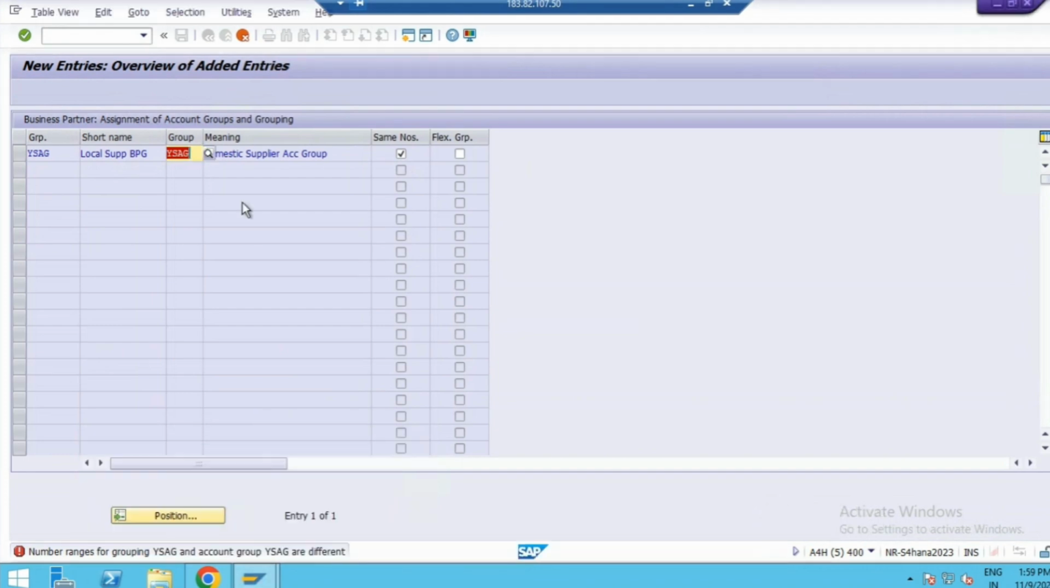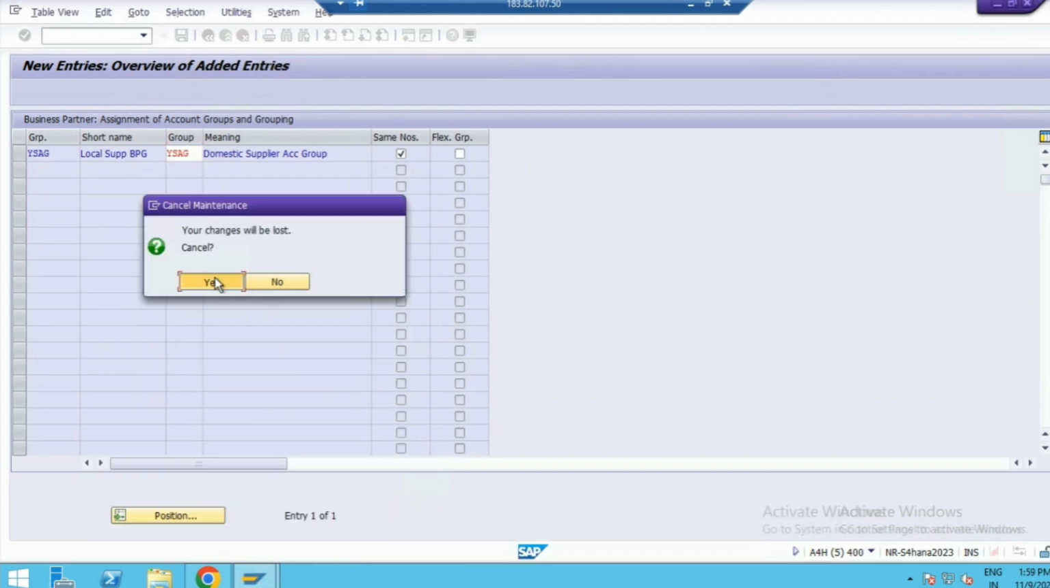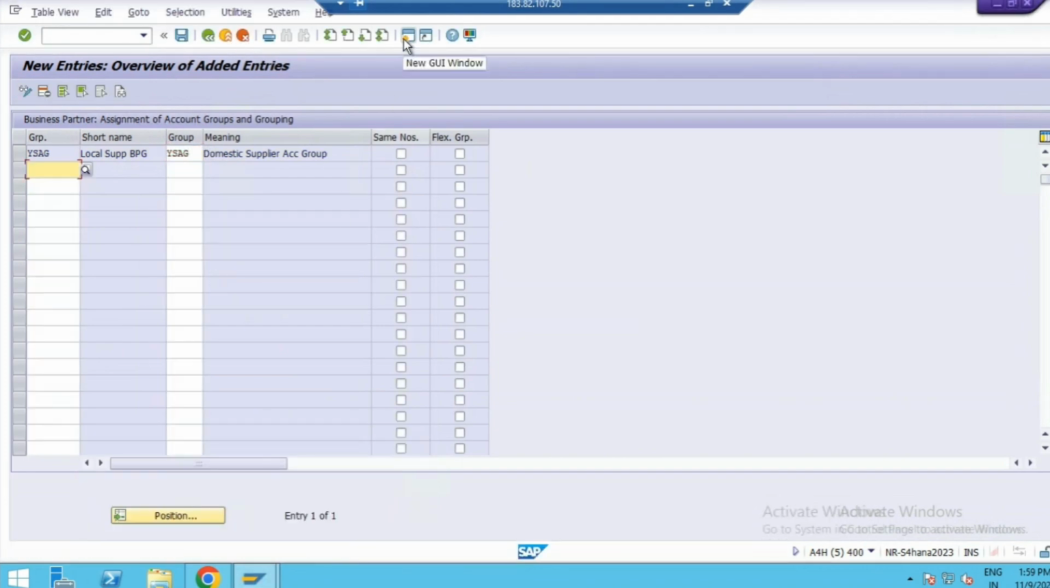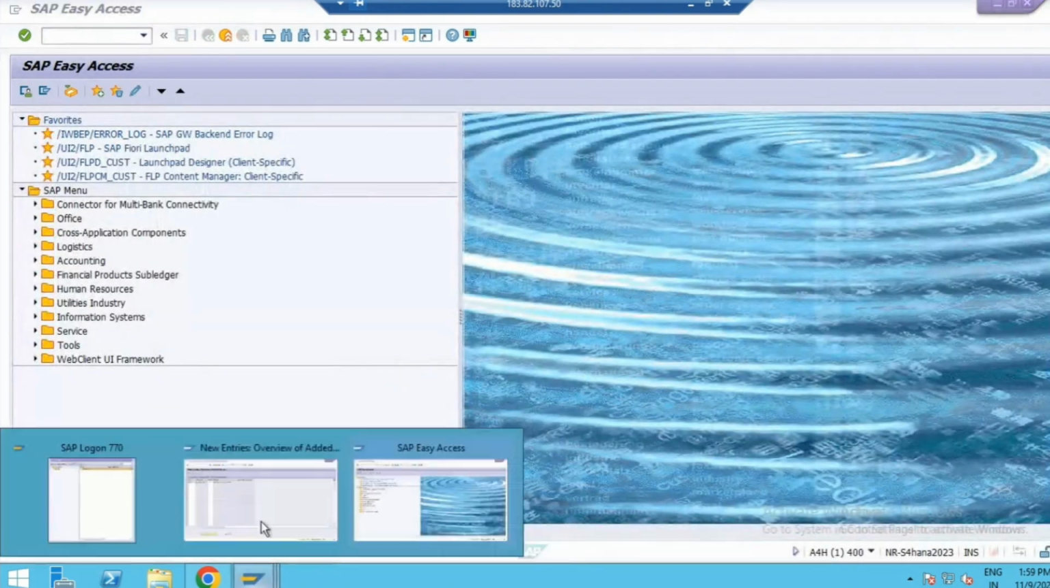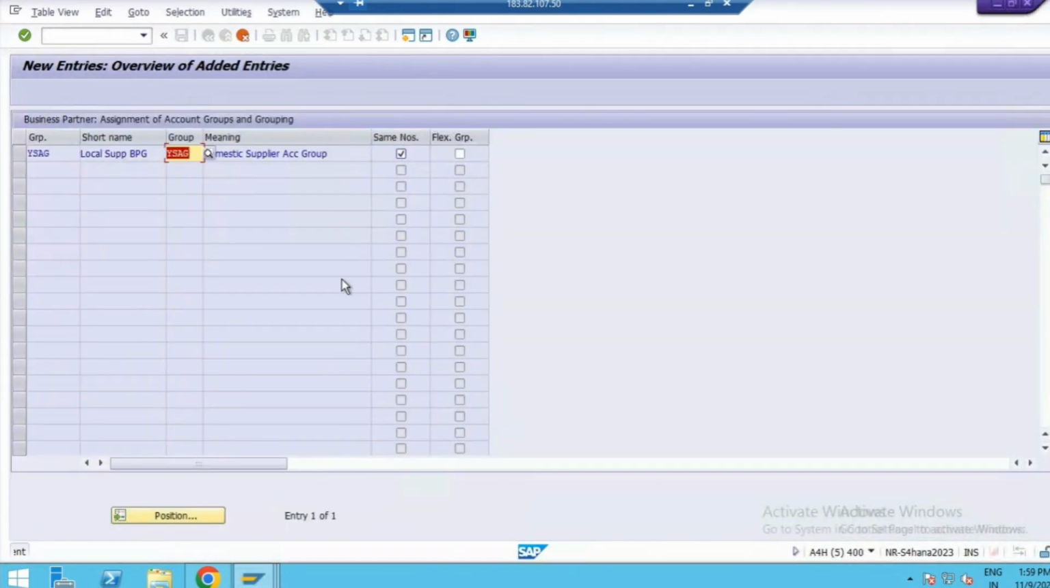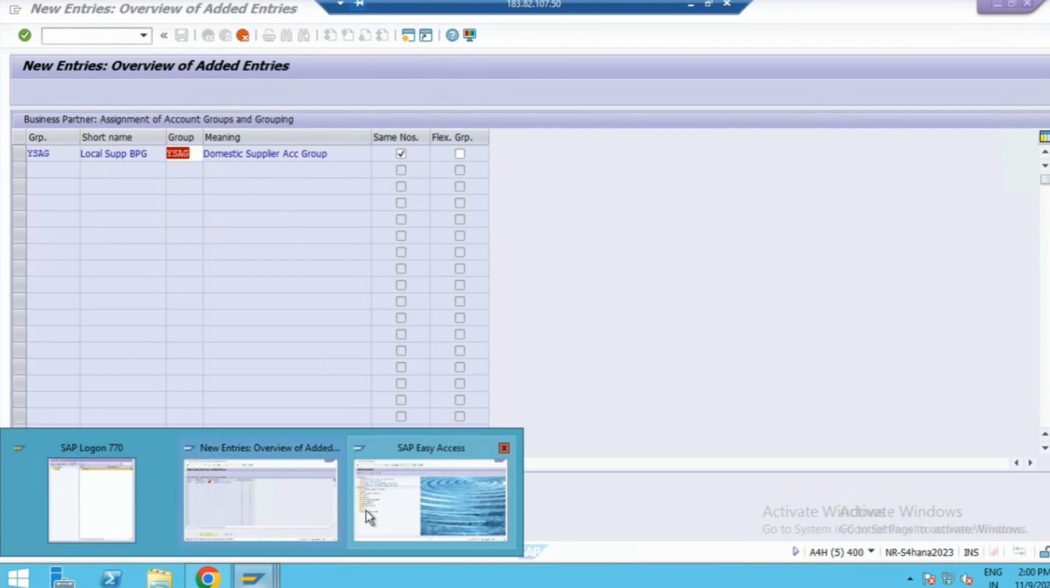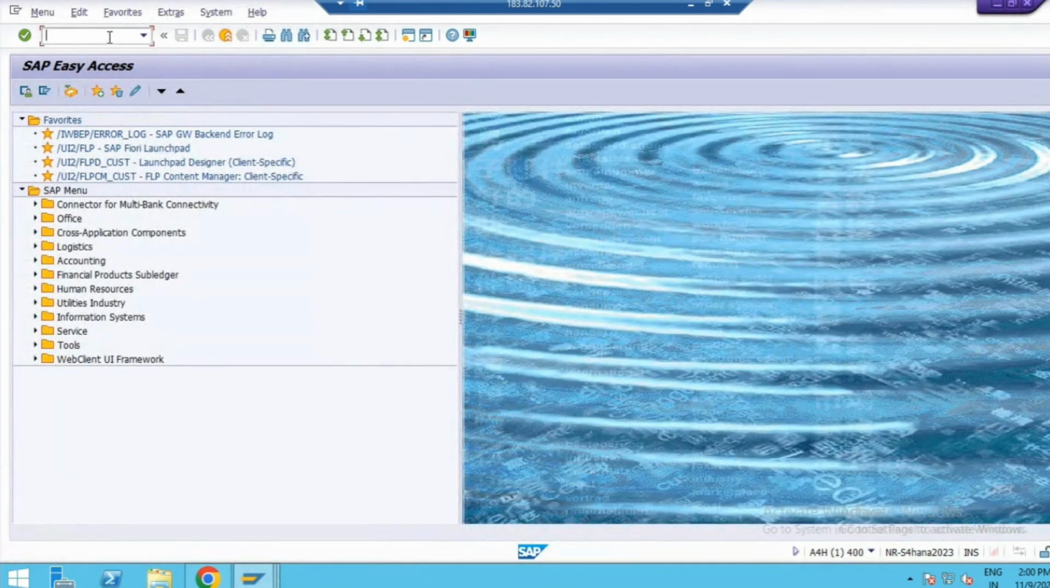We have not assigned the same number range. For our supplier account group, what we have done is we have just defined the number range, but we have not assigned it. That's why we are getting the message here. Can you see what the message is? The number ranges for grouping YSAG and account group YSAG are different. So how to assign the number range the same?